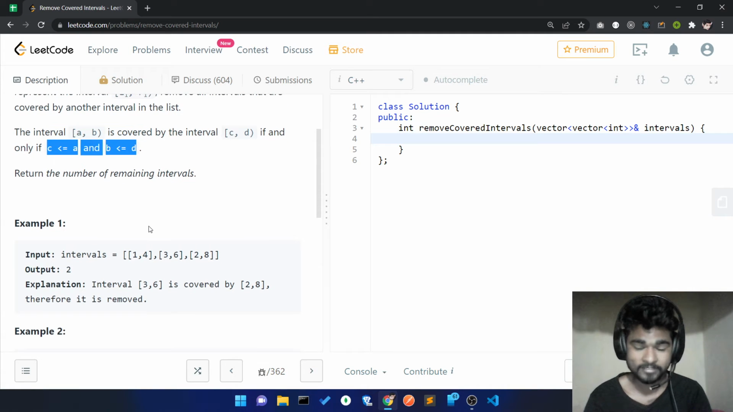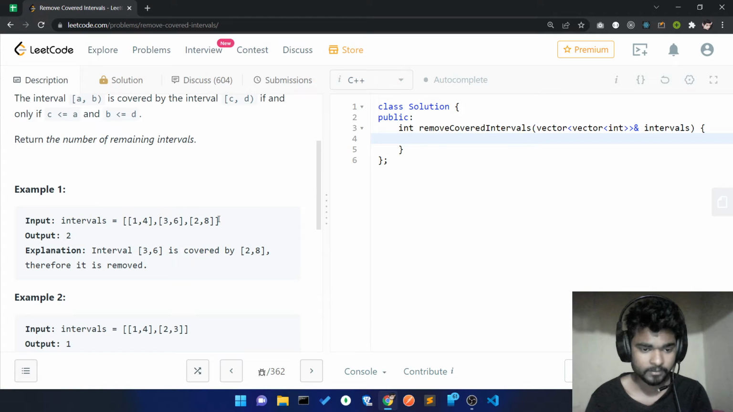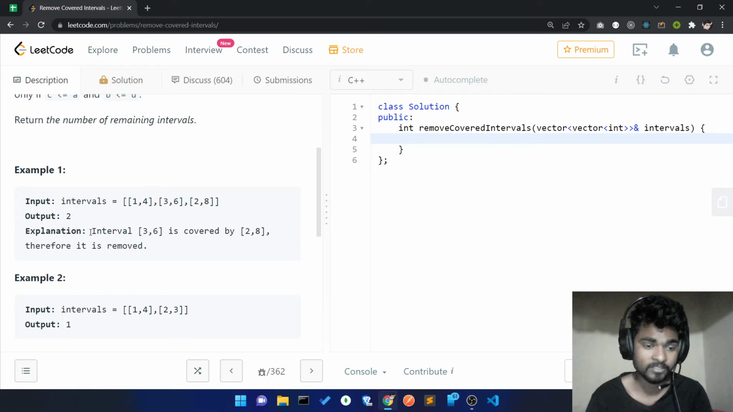So let's understand the question properly using example one. You are given a list of intervals, and for this list of intervals your answer will be 2. Why is the answer 2? Let me explain using this example. It says interval [3,6] is covered by [2,8], therefore it is removed.